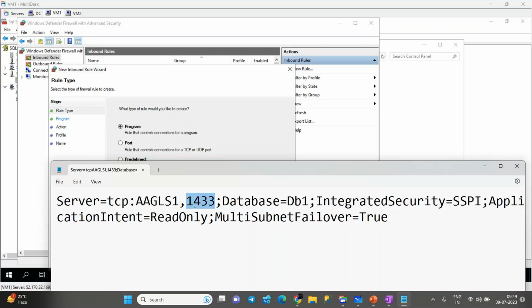Except for these ports, like 5022 is for mirroring, those ports we don't touch actually, right? No, you can also change the mirroring port number and the Always On port number. As a best practice, you should not use the default port number, but still we are using it. That is up to our project. Yes, we can change it, sir. I will show you how to change the port number for mirroring and for Always On. No worries.